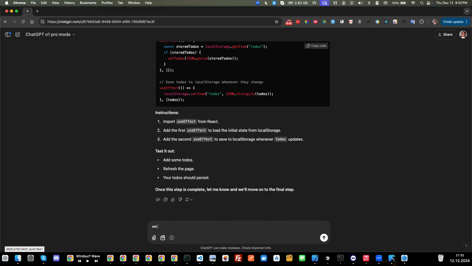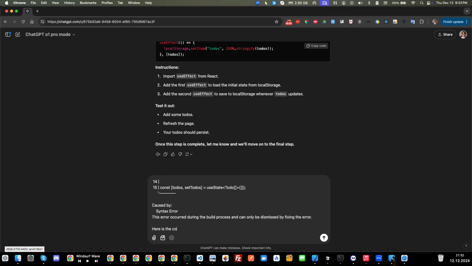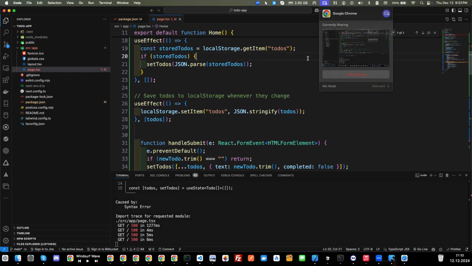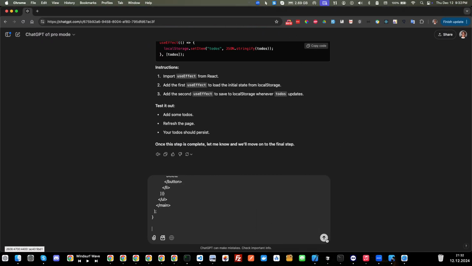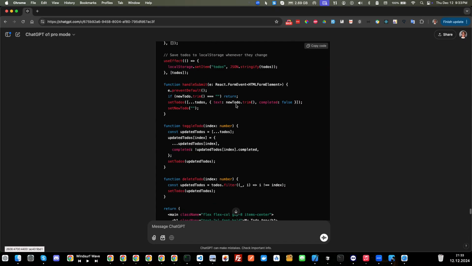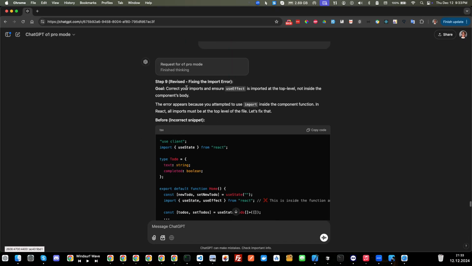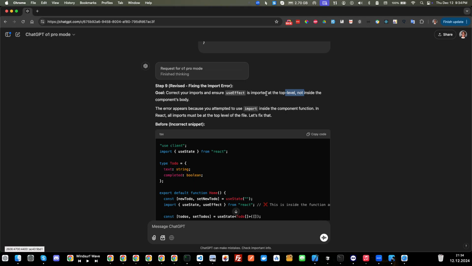So we are getting an error. Here is the code. All right. This is a perfect example of how you can use it to correct things that you don't know about. So, all right, excellent. So let's see. So okay, correct the imports to ensure the useEffect import is at the top level. So that was very good and I purposely did that because I knew that it wasn't going to be in the right place, but it wasn't clear.